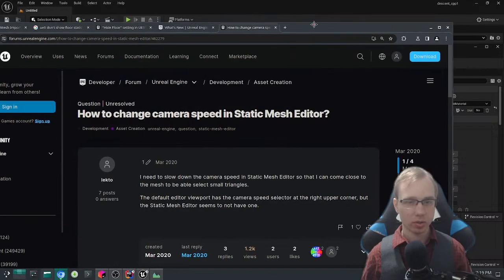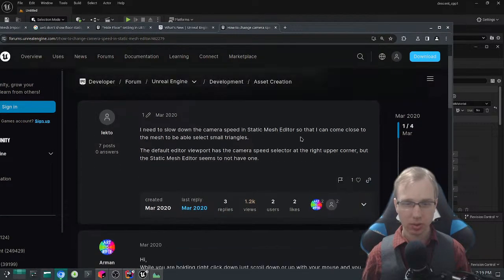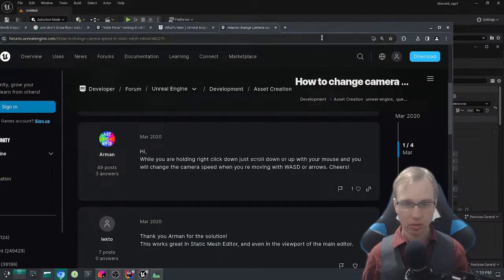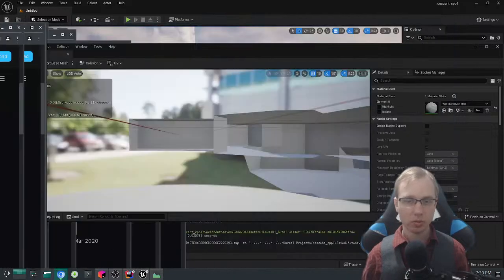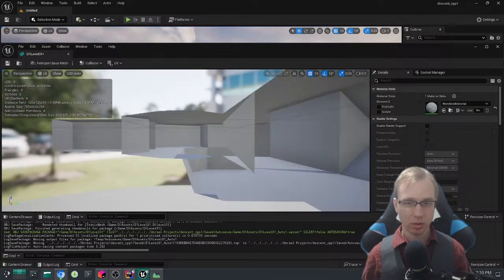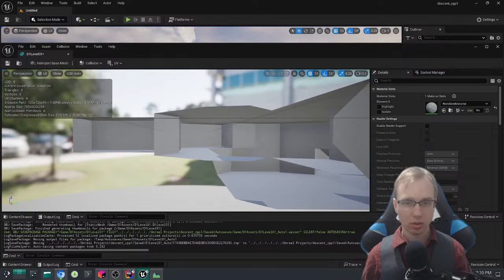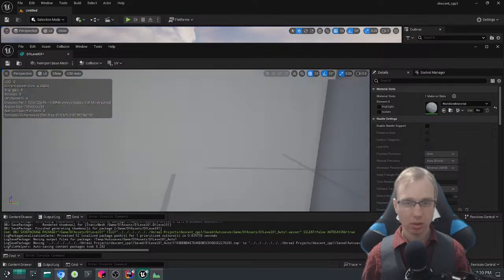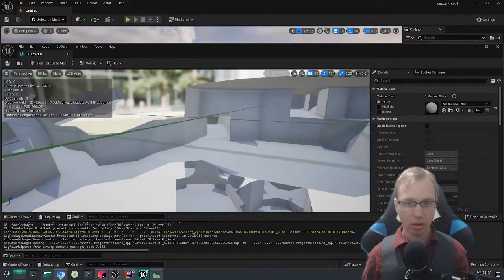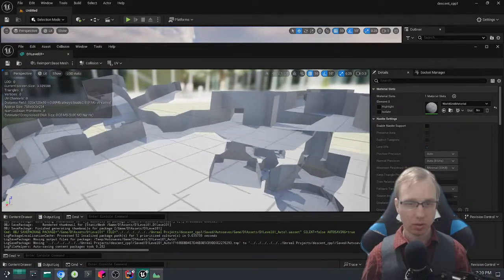All right, how to change camera speed in static mesh editor. Just scroll your mouse wheel down while holding a different mouse button. That's actually really annoying. Requires a lot of dexterity, but it does work. Okay. So let's see here. Huh.